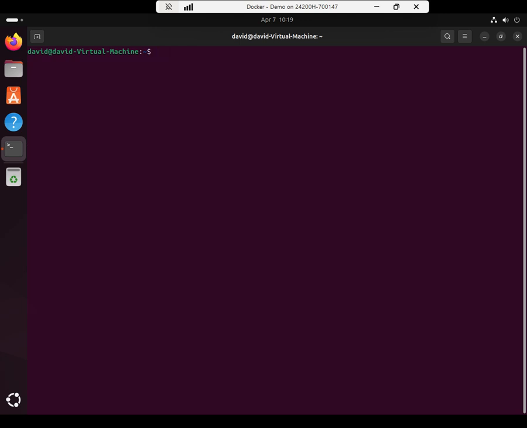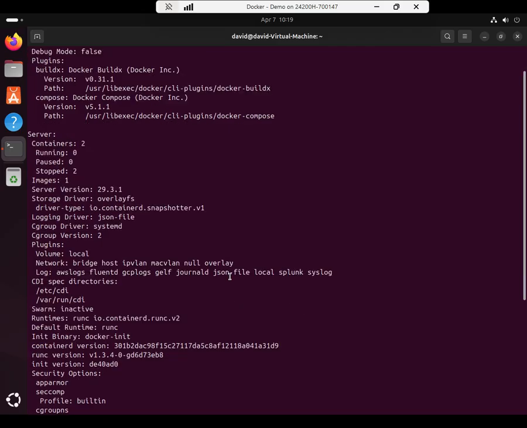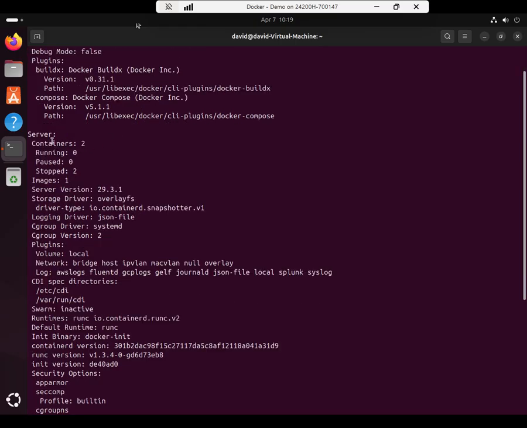Let me show you one more command, and that is docker info. And docker info is going to give me a little more than one page of information. So I'm going to back up. Okay, so here's my Docker engine, the client Docker. That's what I was trying to think of. The client Docker engine. And then here's my server information.